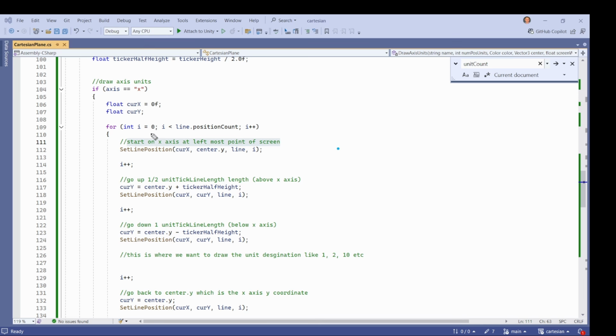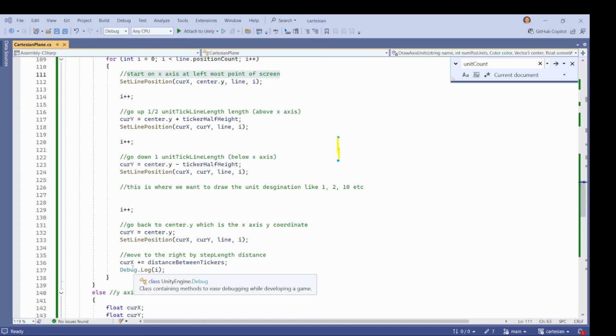Then we increment i. We'll go half a unit tick length above the x-axis. We'll set the current y equal to the center.y plus the ticker half height. So we'll go here. Then we'll increment i again. Now we'll go down 1 unit ticker line length below the x-axis. So we'll go here. So what we've done now is draw a line from here to here, back down, back up again, and we'll now move to the right using the distance between tickers.